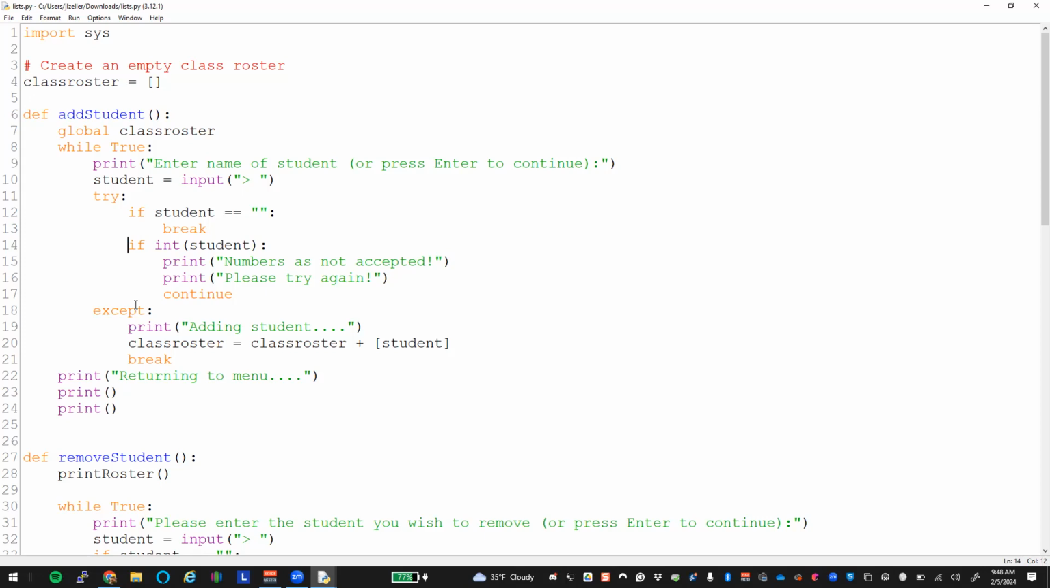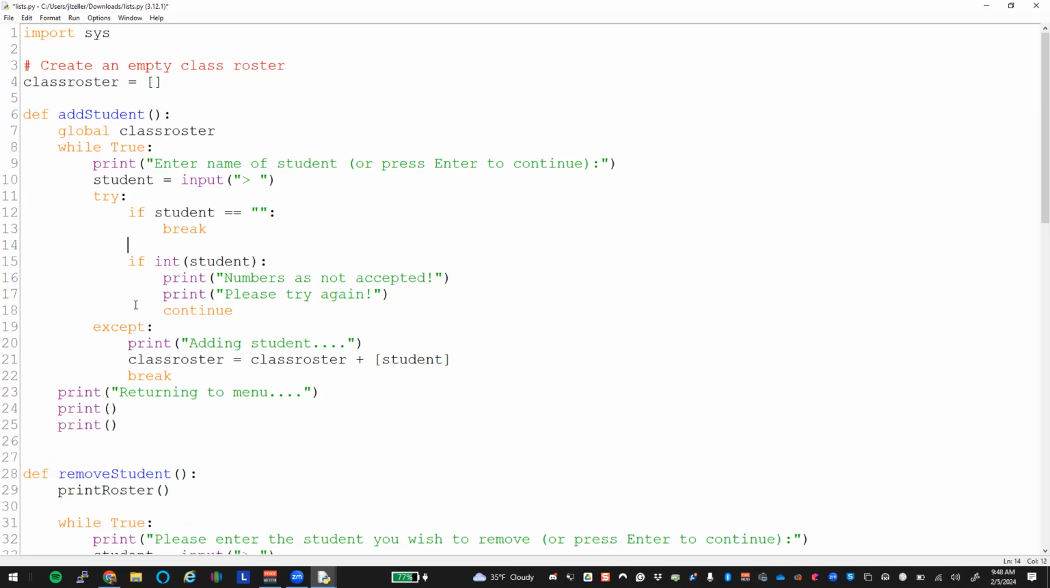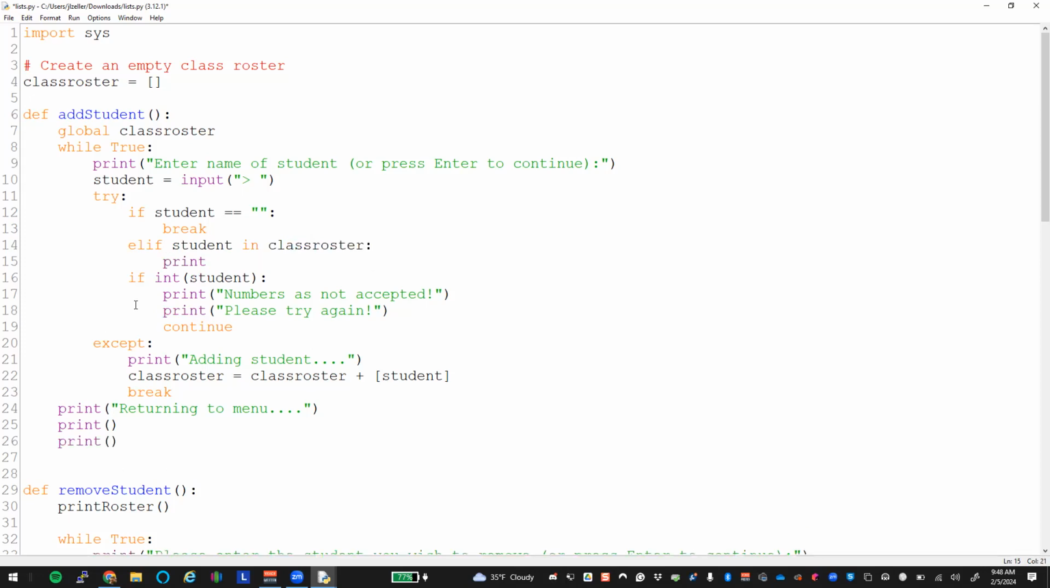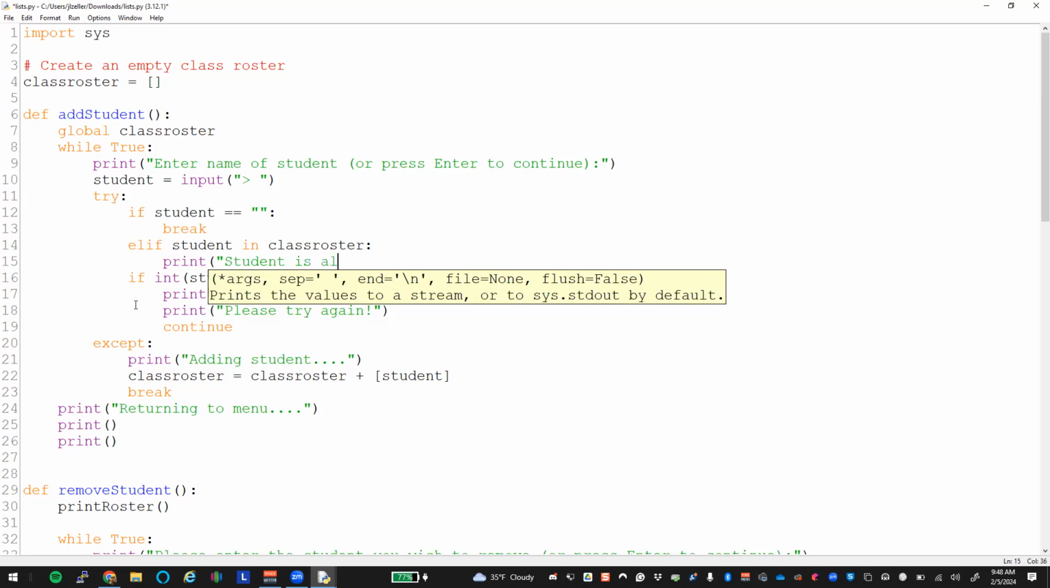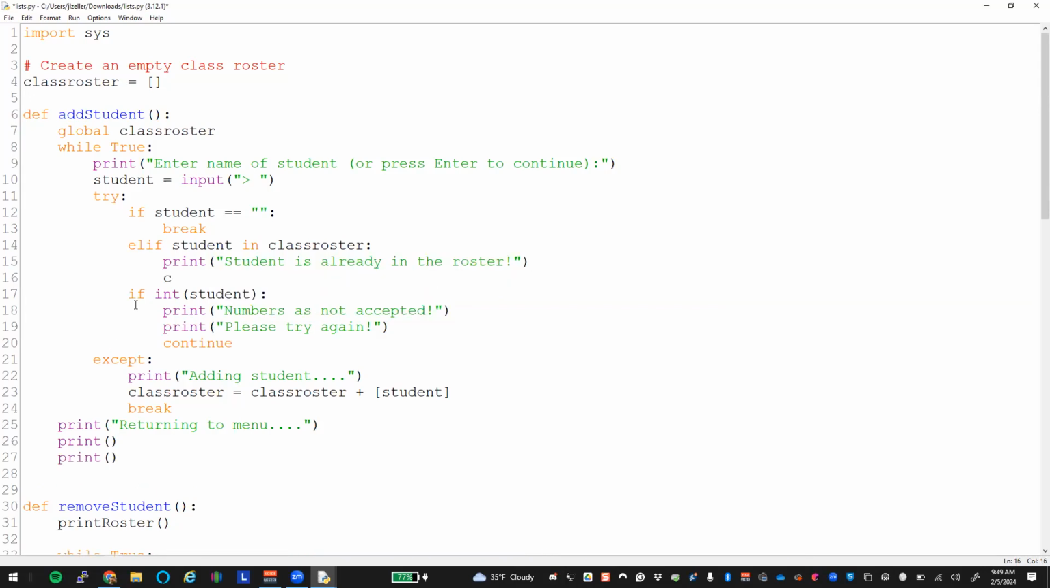We throw in a check about right here, right? Check to make sure they're not pressing enter so that they can get right out of it. We could also say elif student in class roster. Then we could print student is already in the roster. Right? And then we could tell them to continue, and it would just come back to enter in the name of another student. Okay, so real simple elif, and now we have the functionality to see if that student is already in the roster.